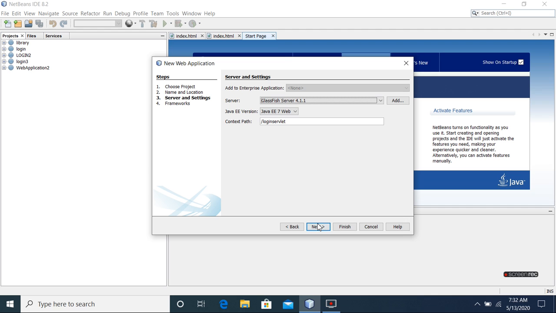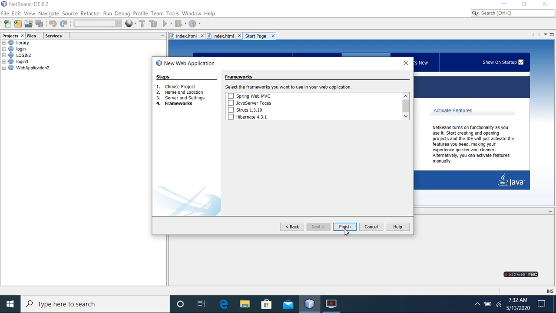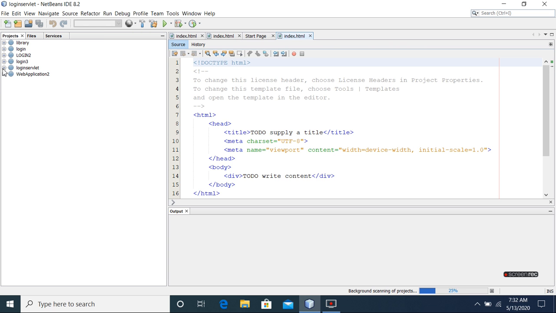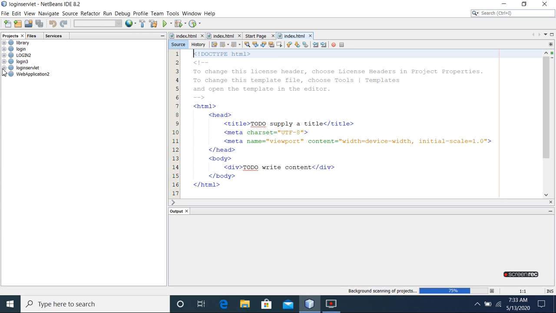We can give the name of the web application as LoginServlet. Next, keep the context path and server as they are. Again we have to click the Next button, then click the Finish button. You will see a web application is now created with the name LoginServlet. So we can see here LoginServlet has been created for us.